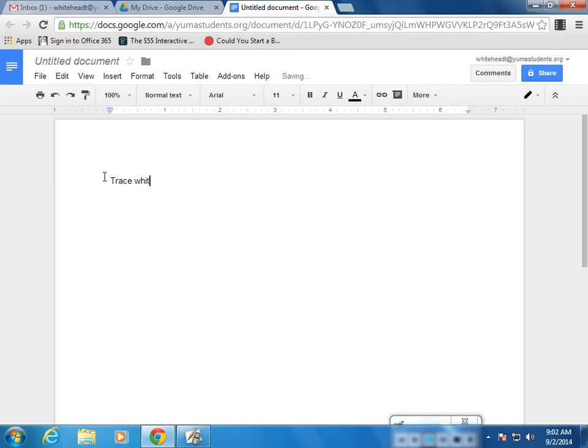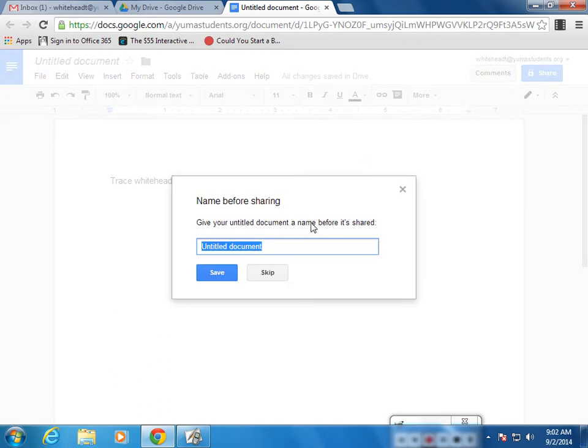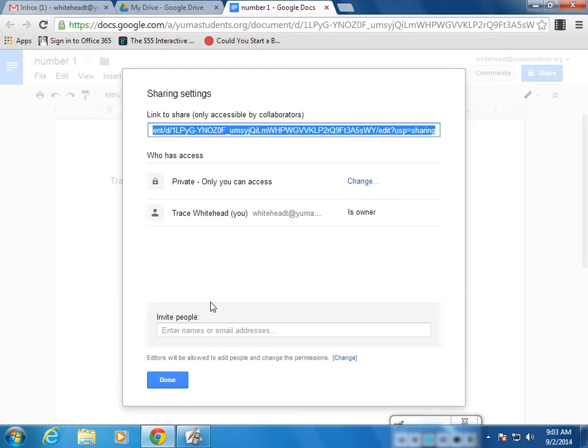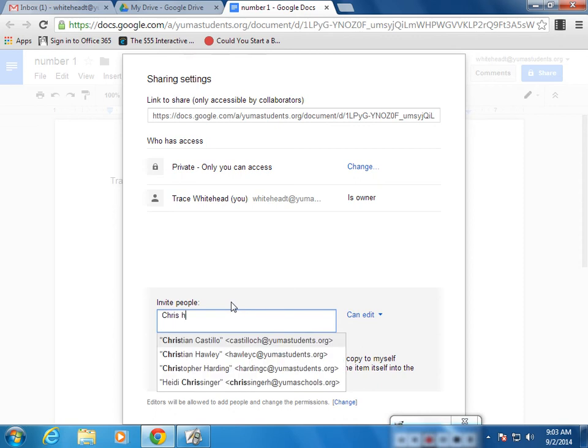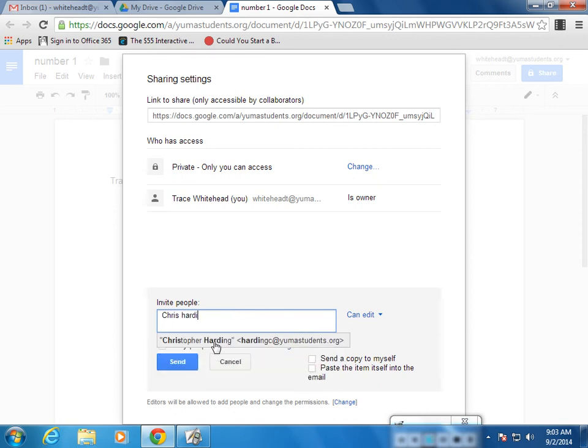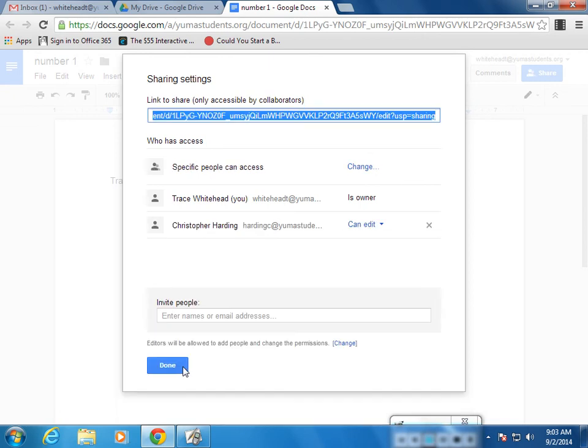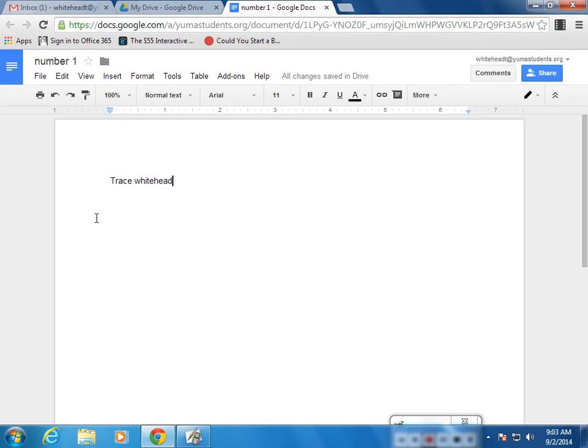you can then share it with anybody by clicking on the share in the top right corner. Name your document. And hit save. And then from here it will bring up this screen and it will say invite people, and you just want to start to type in someone's name. Then you just hit send. And so now Chris can view Trace's document. And then you just want to hit done from there. And it saves automatically in the drive, so you can just exit out of that tab.